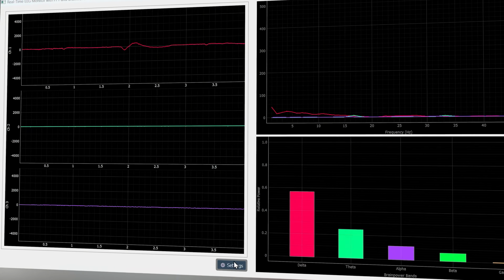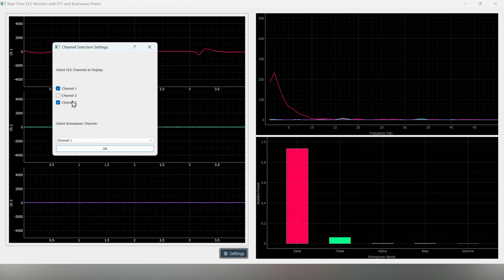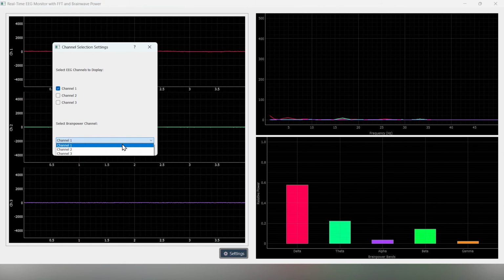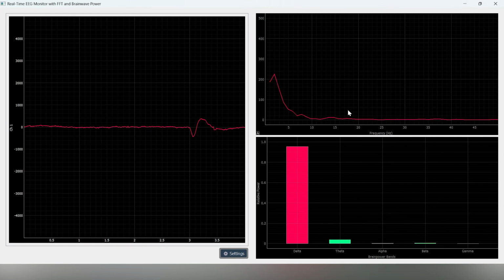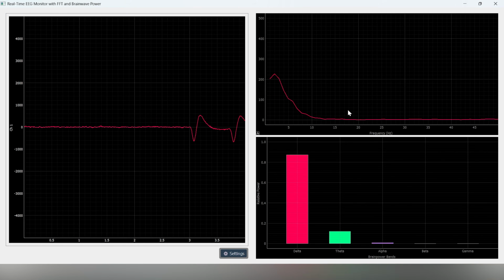Want to customize this view? Simply click the Settings button to select which EEG channels you would like to display. Once you have made your selections, click OK. By default, both raw EEG data and FFT are shown for all available channels. Please note that brain power analysis supports only one channel at a time.